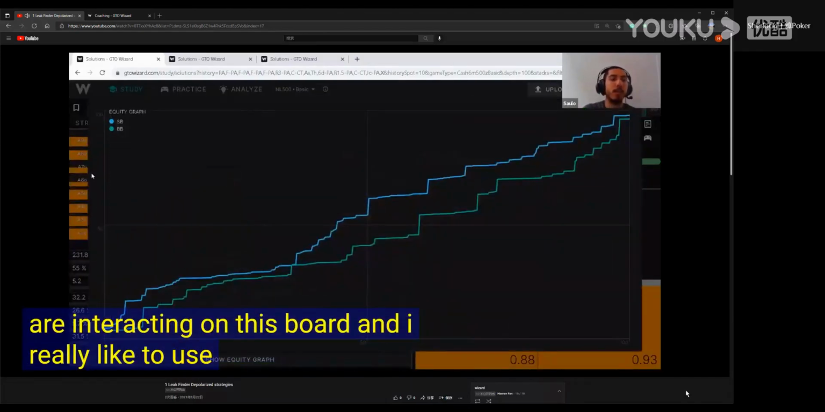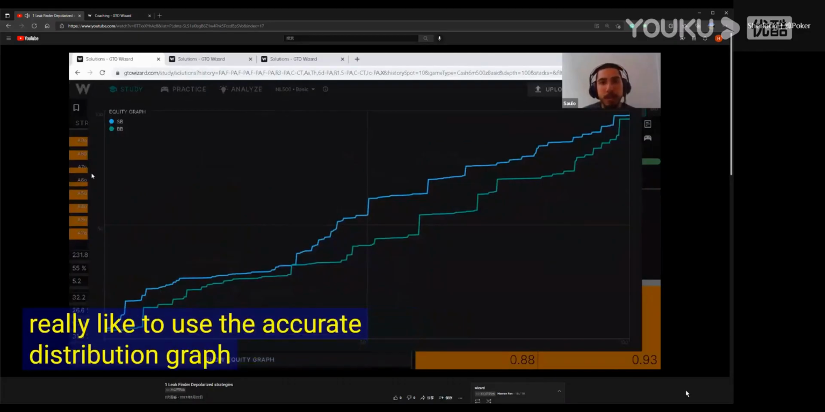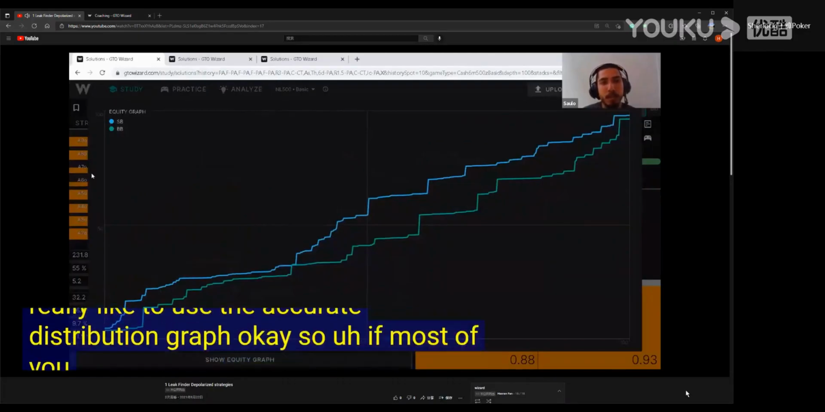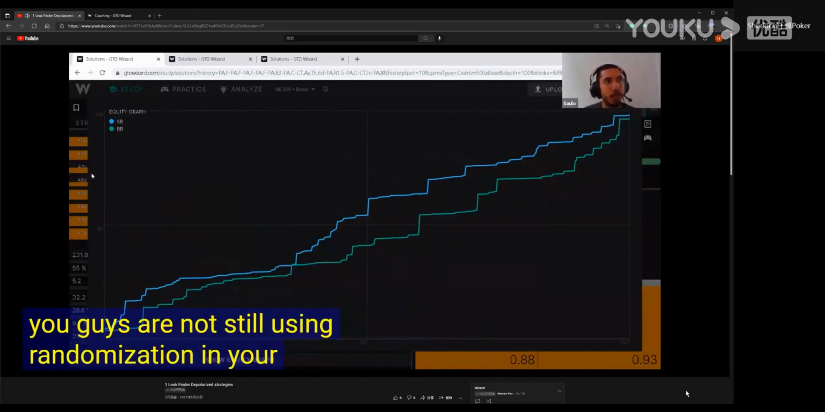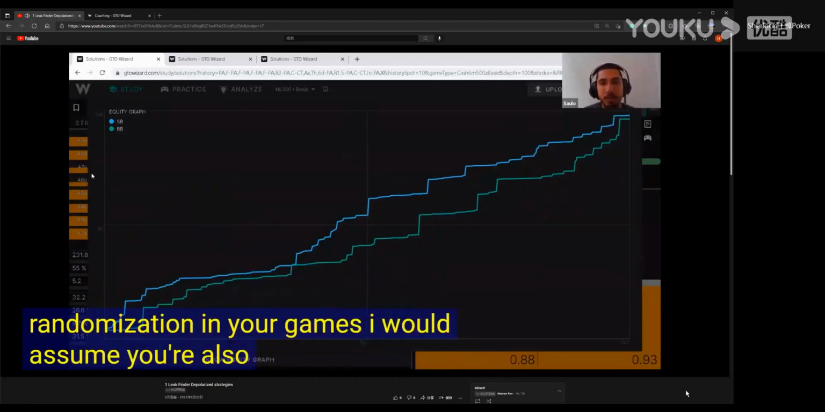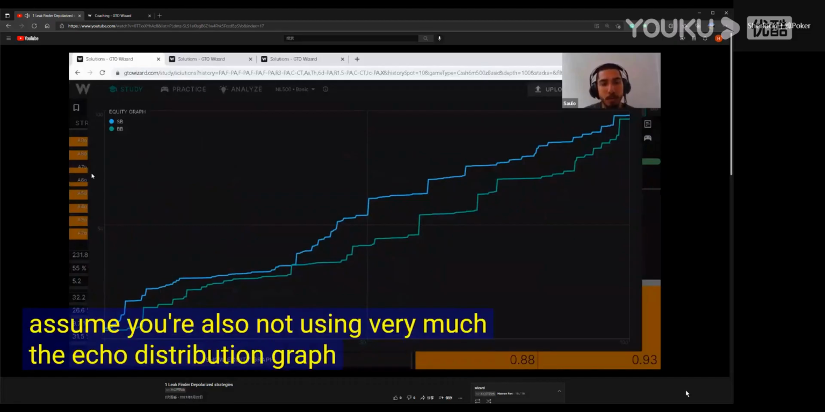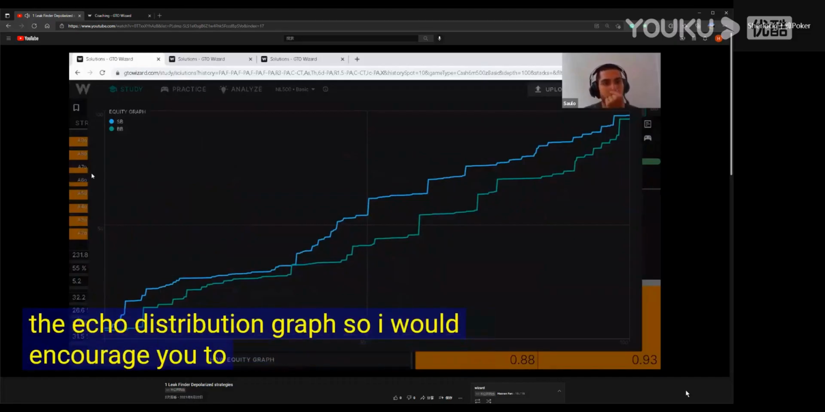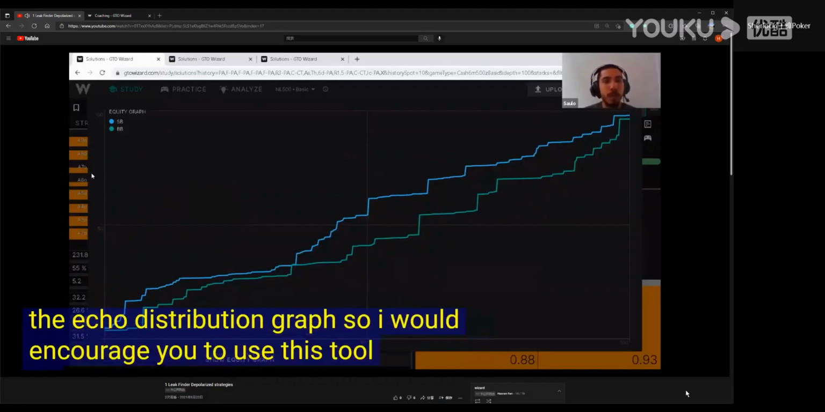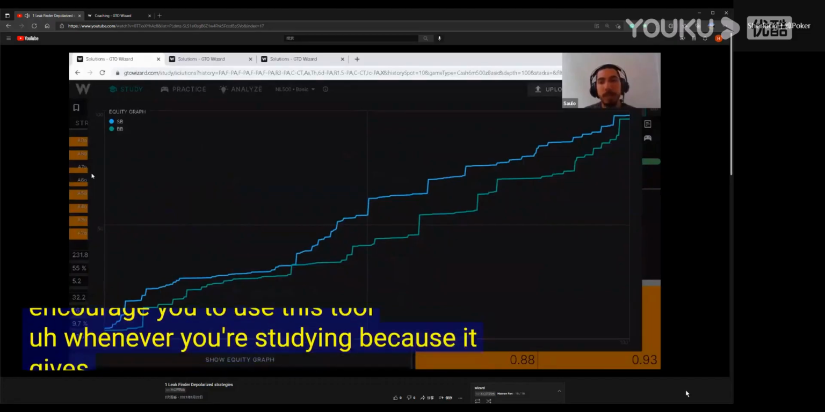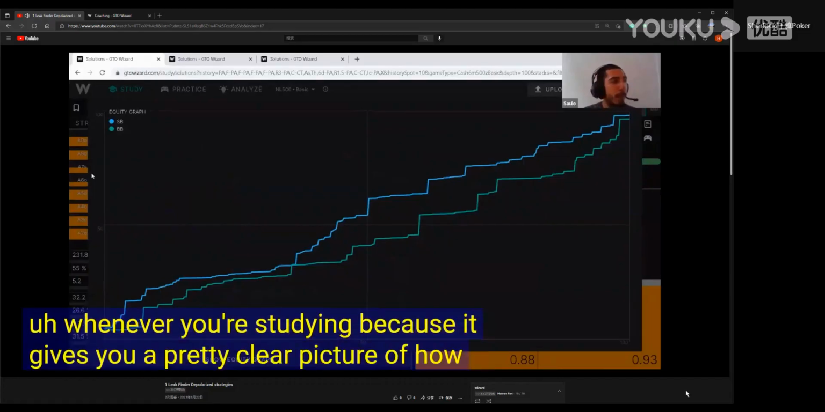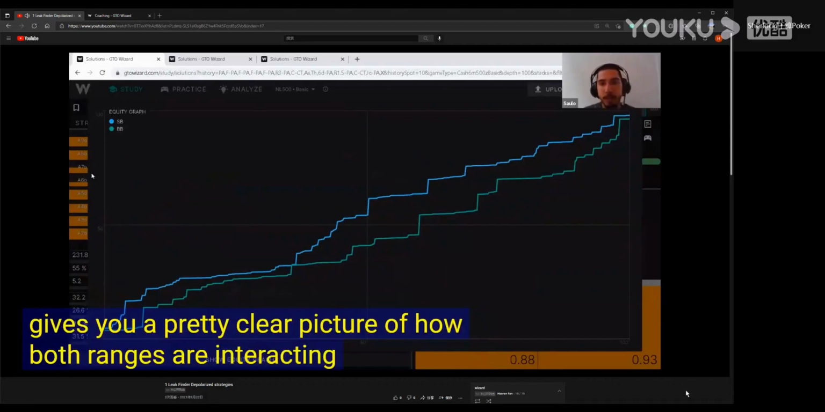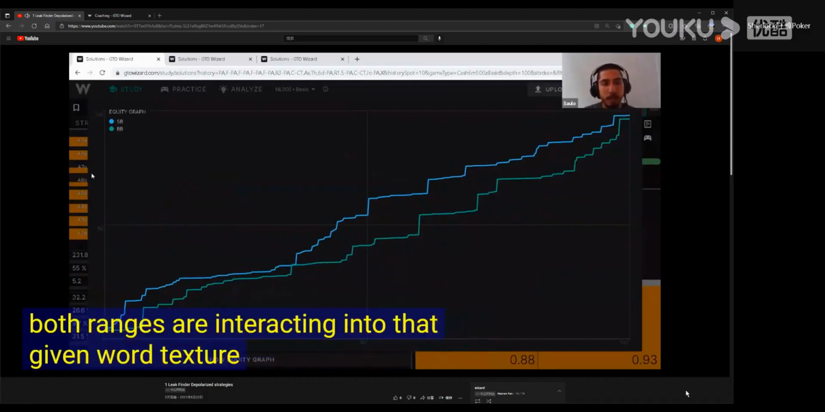And I really like to use the equity distribution graph. If most of you are not still using randomization in your games, I would assume you're also not using the equity distribution graph very much. I would encourage you to use this tool whenever you're studying, because it gives you a pretty clear picture of how both ranges are interacting on that given board texture.